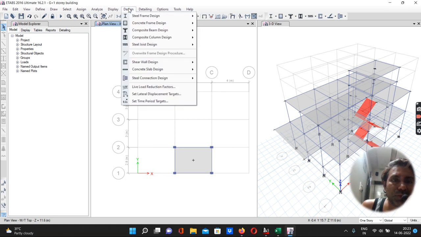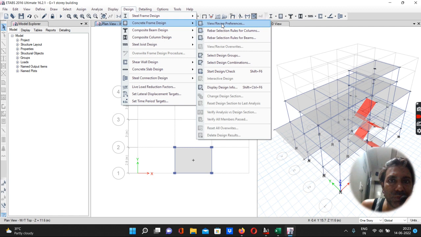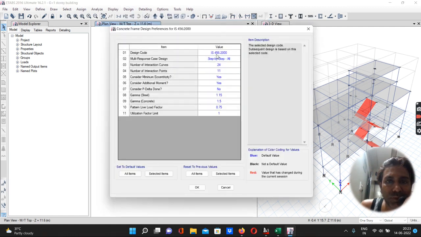We can design the building by concrete frame design. View revised preferences. This is preference wise 456 2000 step by step. So check it. Just click OK.